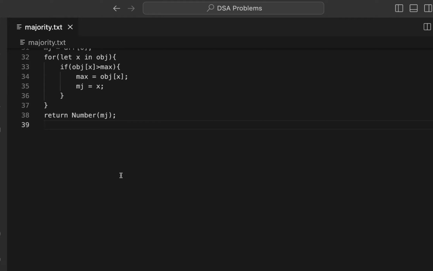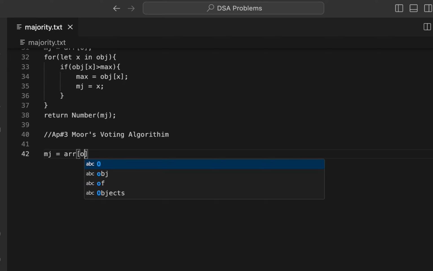Now the next approach, that was Moore's voting algorithm, approach 3. So here basically what we need to do, I will first assume that my majority element will be the first element, right? So the 0th element. I will assume this. Okay, and I will initialize the count with 0.